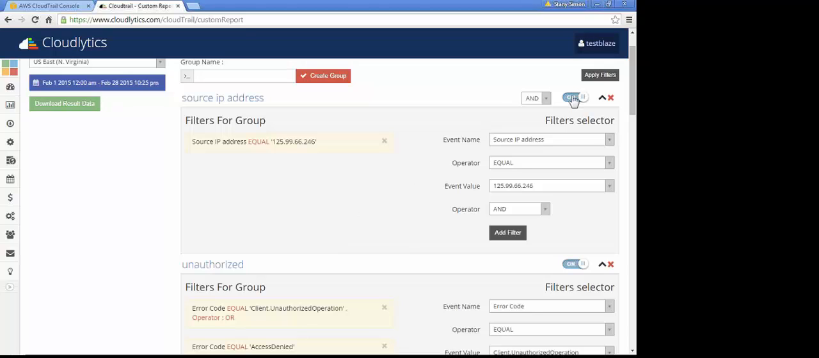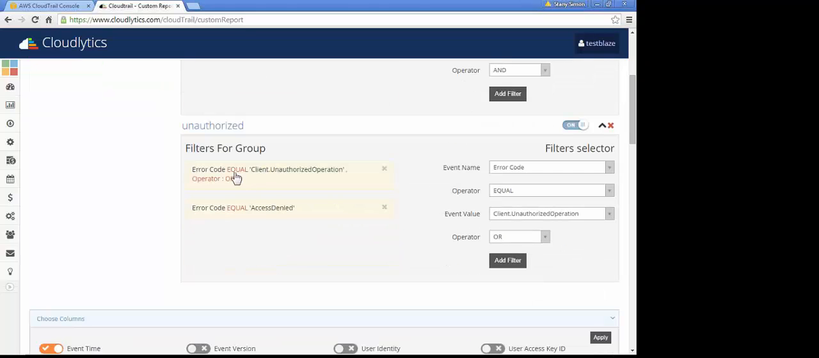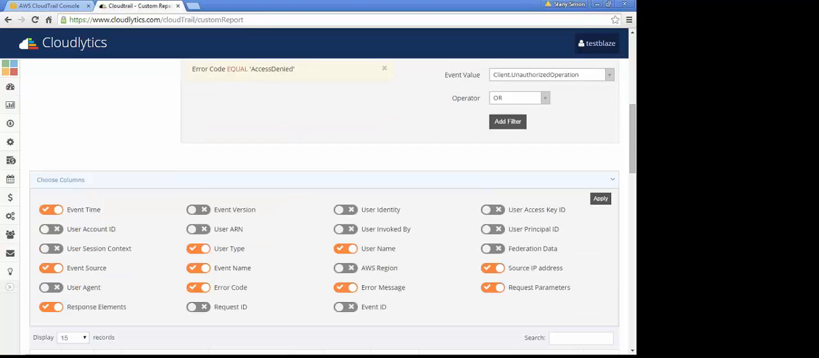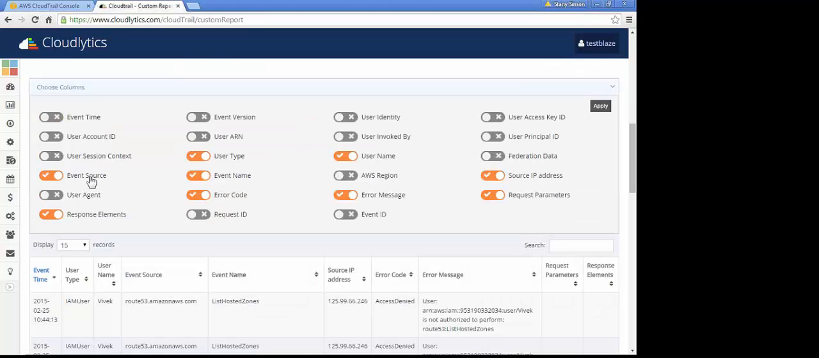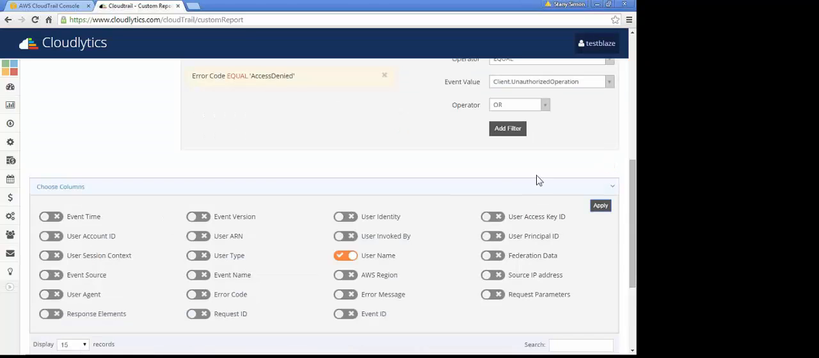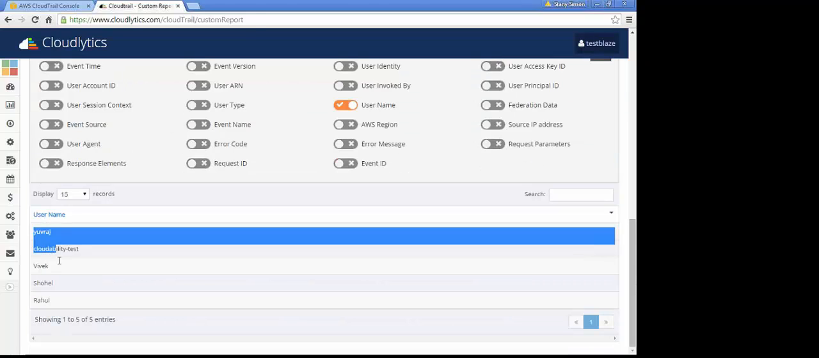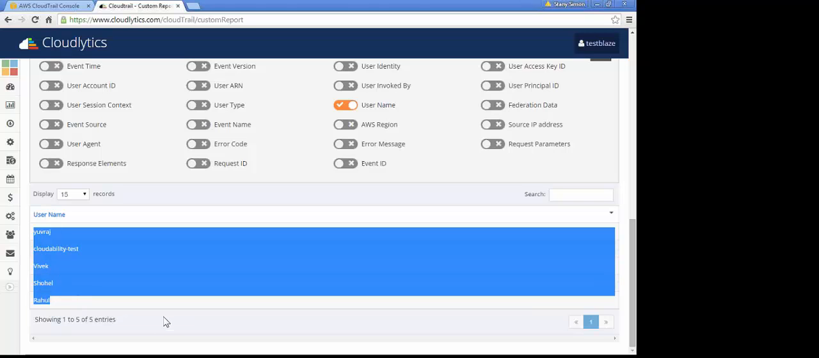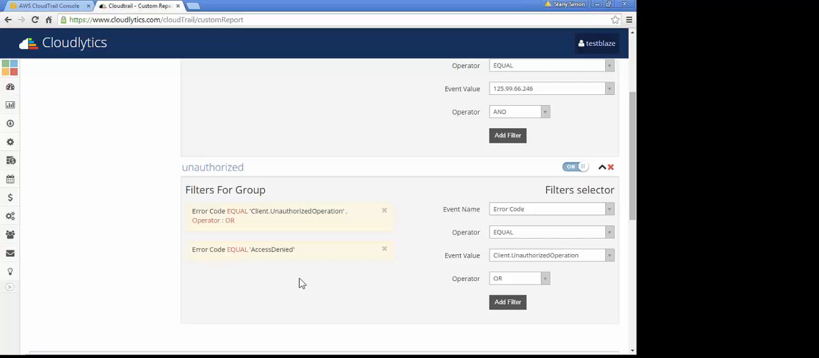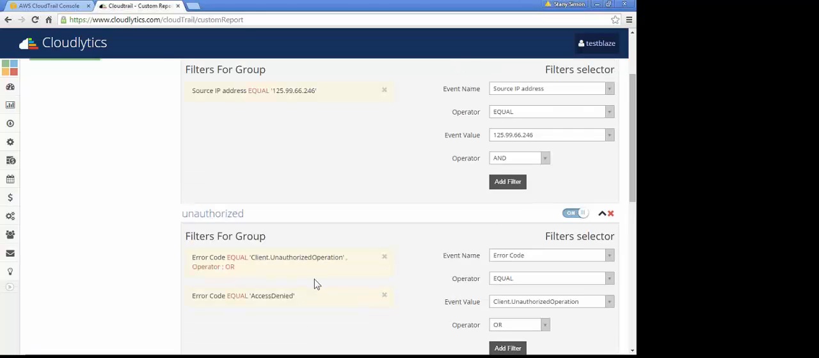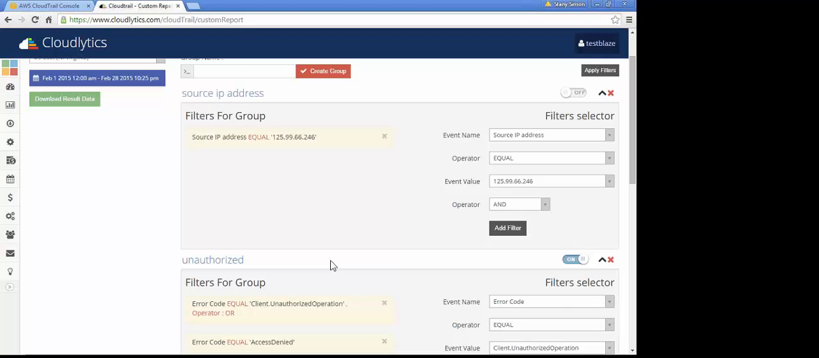So what I can do is I'll disable this filter. So again, I have this filter running. So now the filter that I have is unauthorized operation and access denied. And so I just want to know the users. So I disable the rest of the fields other than the username. I say apply. So I get a list of all the users who are making unauthorized accesses to my environment. So the scenarios or the reports that can be generated from this actually depend upon the need of the user. A user can generate a report as and how he wants.